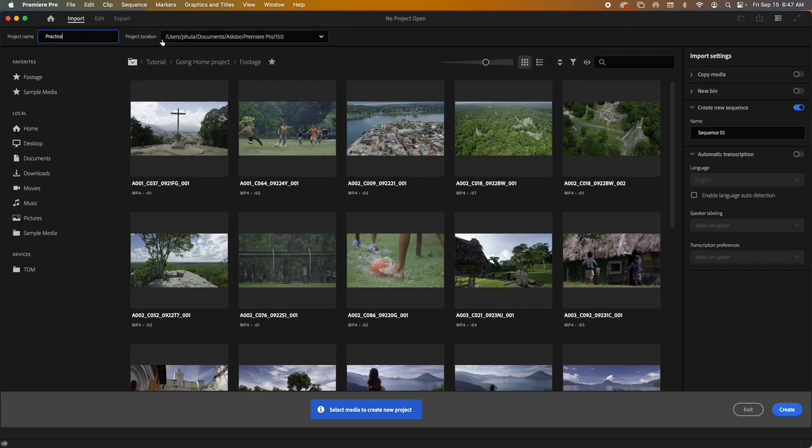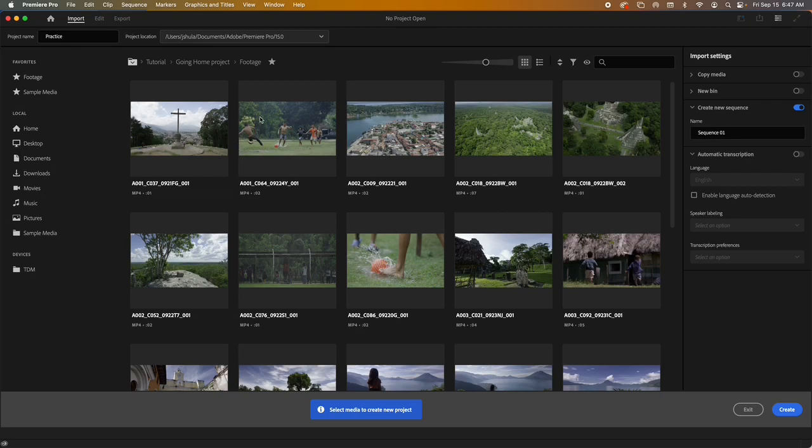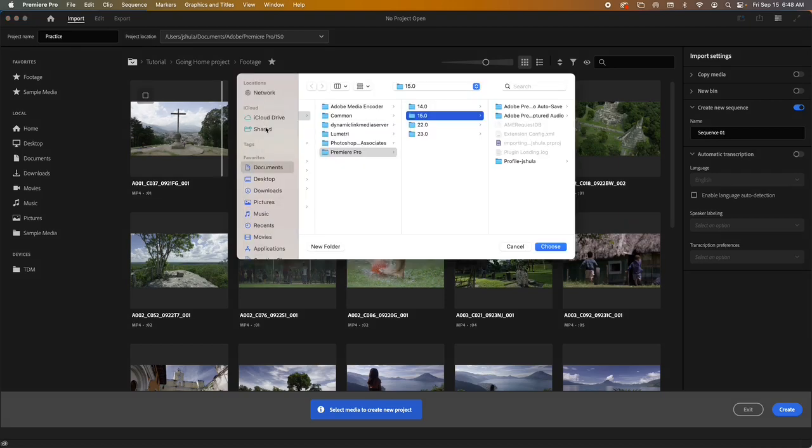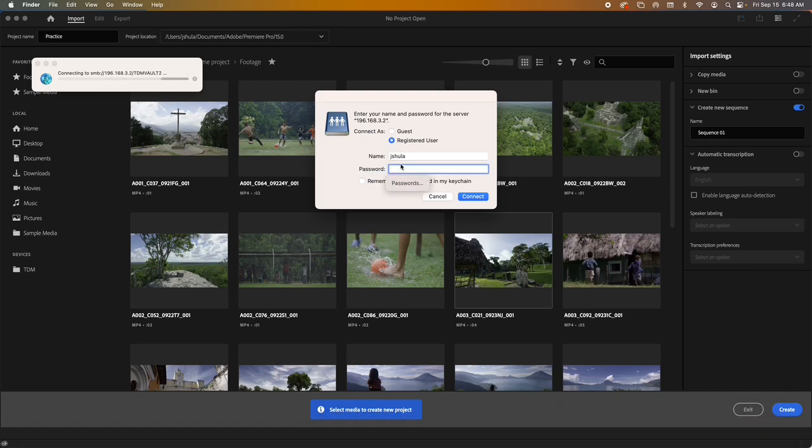Okay, and then here, project location. You need to tell Premiere where the project should go. So you just navigate, choose location, and you guys are working off of the vault. So actually, you see that I don't have it open, so sorry about that. Really quick. So your vault is down here. You get logged in.